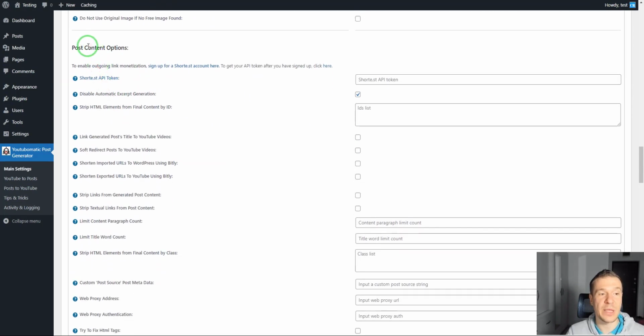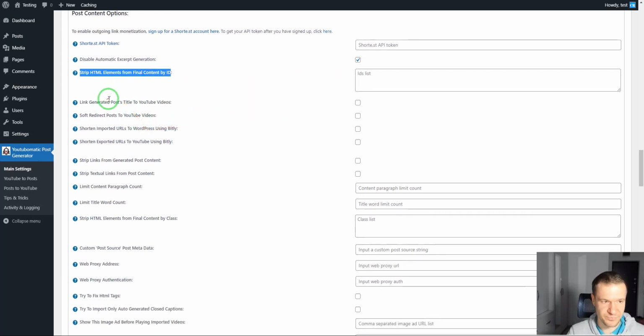Okay, now we can change the post content options. Enable link monetization using shortest. You can set your shortest API token here. Disable automatic excerpt generation if you check this checkbox. Strip HTML elements from final content by ID. Link generated post title to YouTube videos if you check this checkbox. Then the post that you will be creating will be linking directly to the source of the YouTube video.